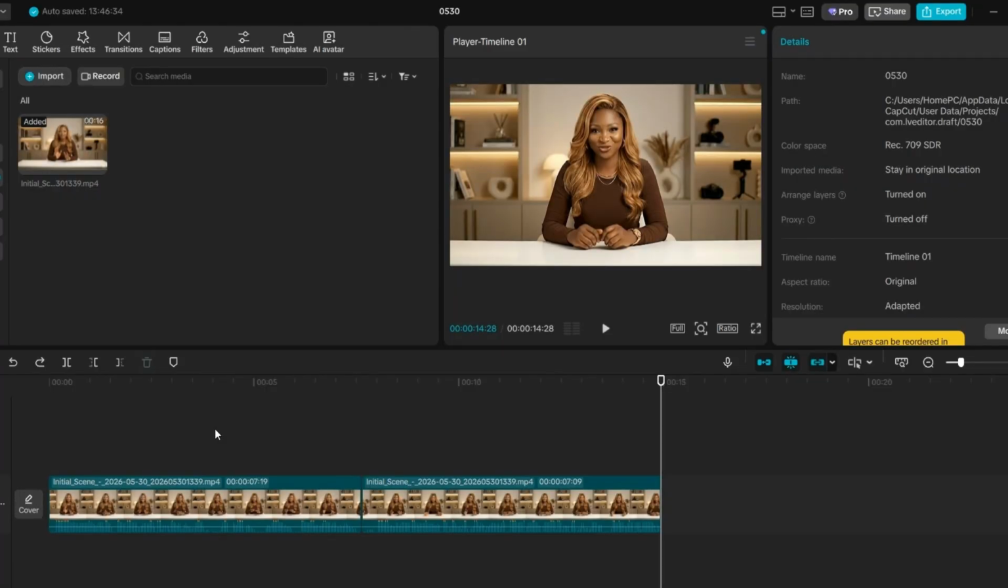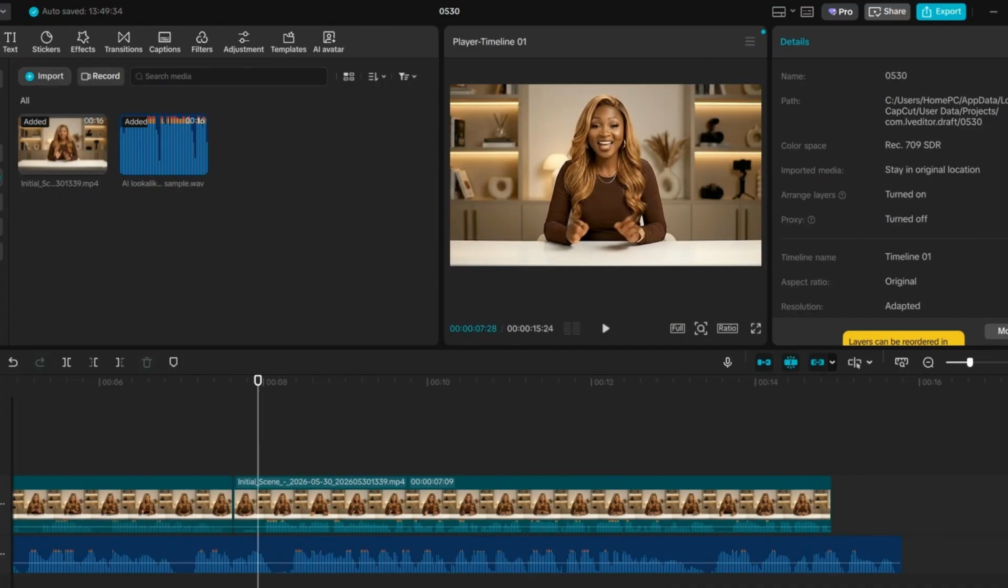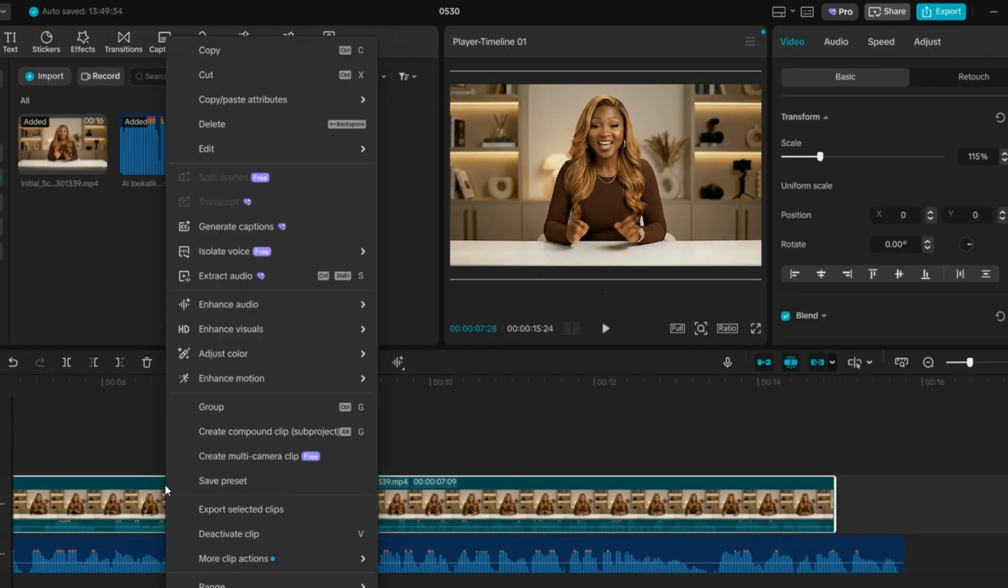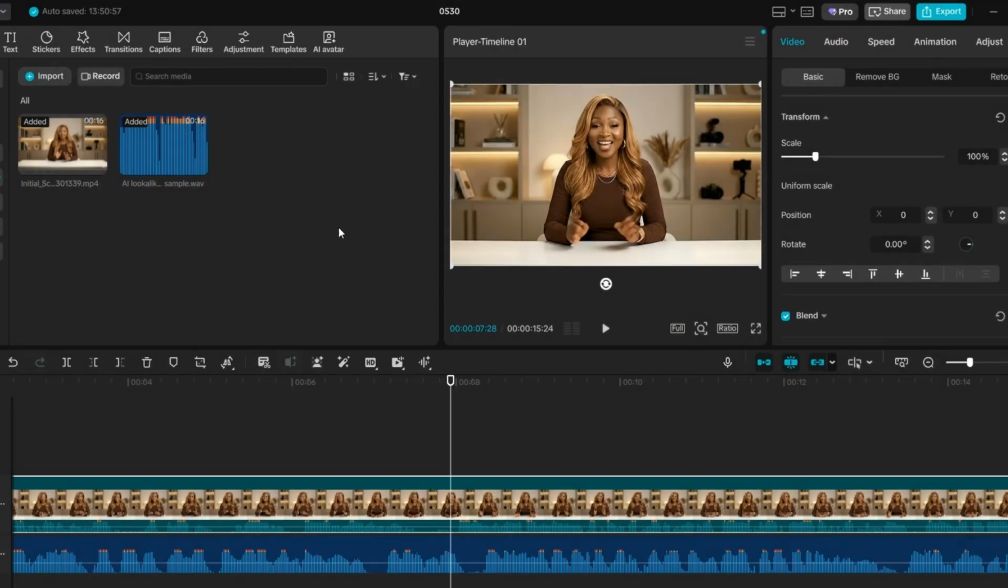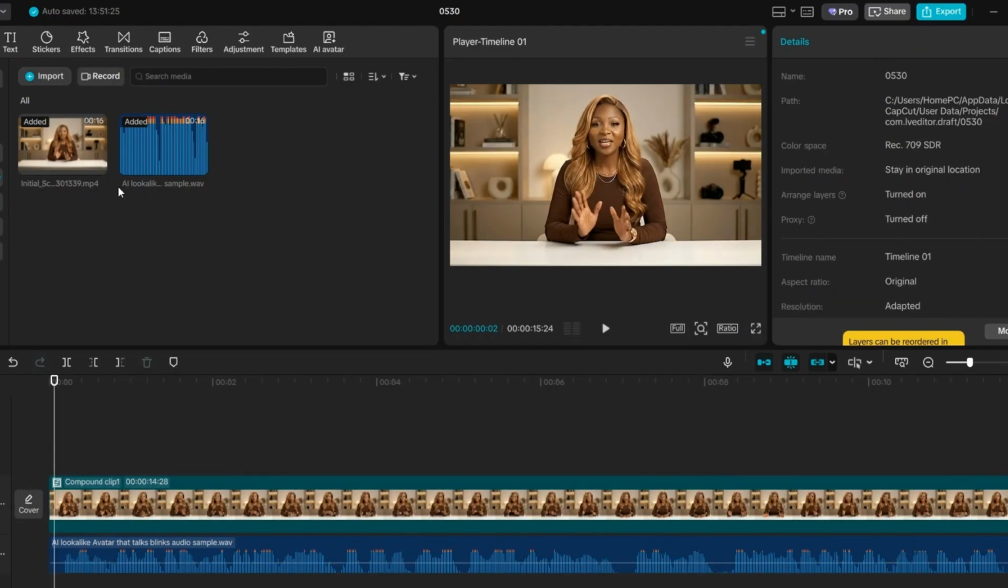What I will want you to do is just use any audio recording app and record your voiceover you want to use. Save the audio and then import it into CapCut. So I'll go ahead and import the voiceover I've recorded. After importing it, bring it to the timeline. So what you're going to do next is that you're going to create a compound clip and then you extract the audio from the AI avatar video and delete it. So what is now remaining is my recorded audio with my own personal voice.